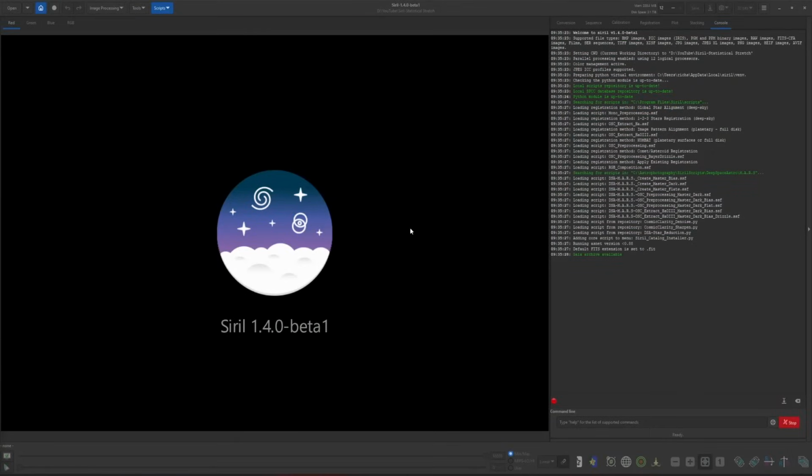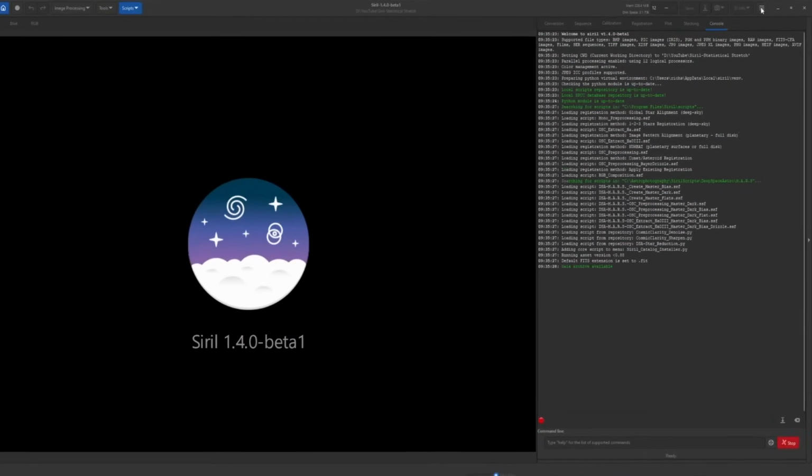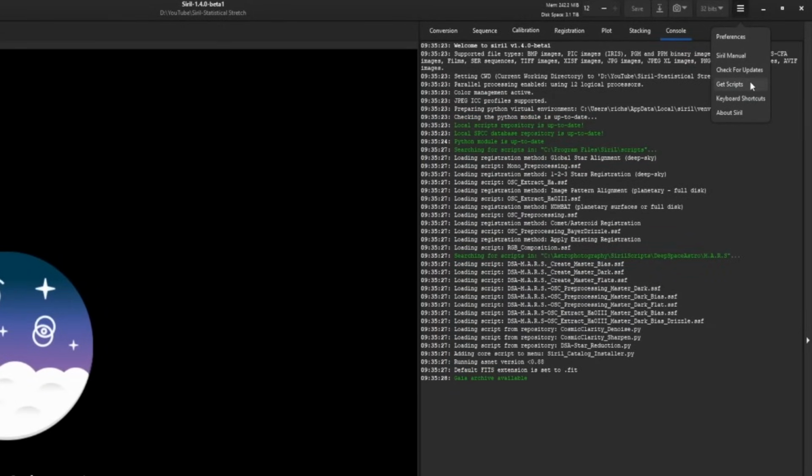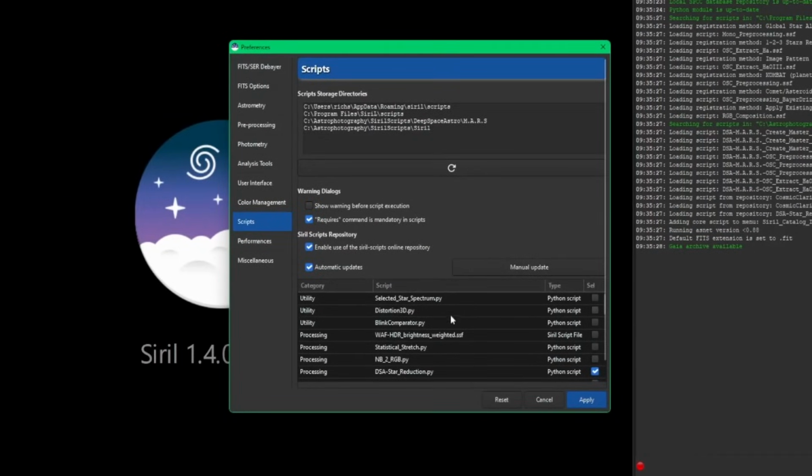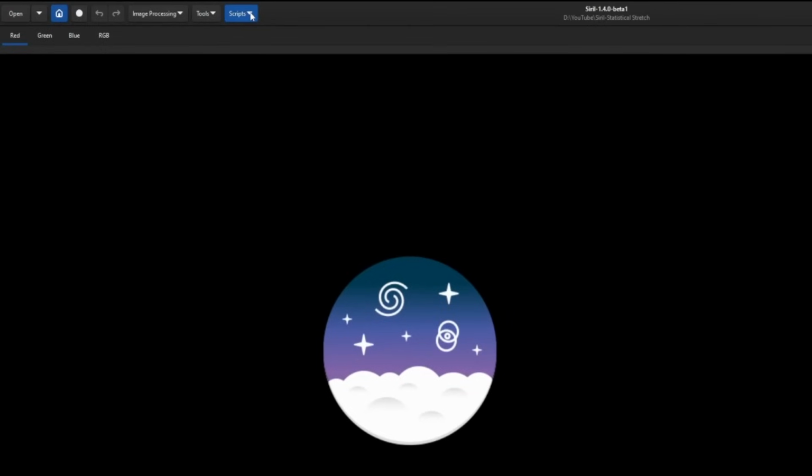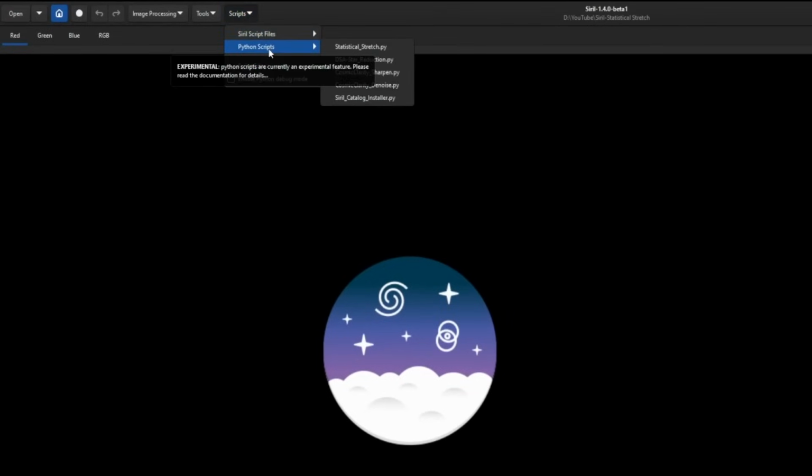So first thing we need to do is get the statistical stretch script installed. So we're going to come over to our burger menu, click on get scripts. Down on the bottom is the list of all the available scripts. Look for statistical stretch and just put a tick mark in the box to the right and click apply. And if we come up into scripts, just to verify under Python scripts, there's the statistical stretch script.